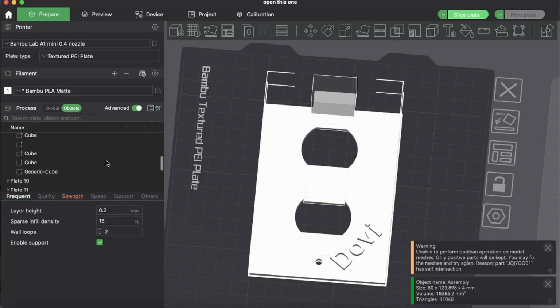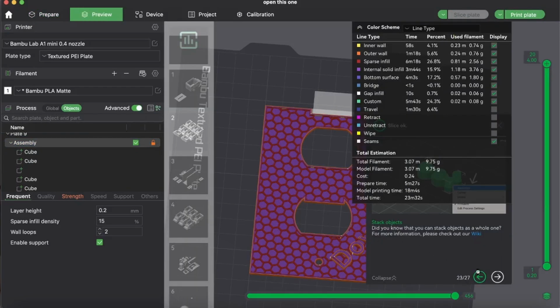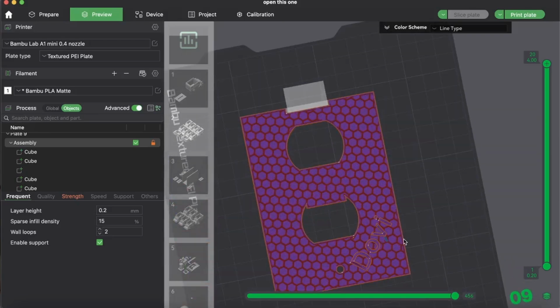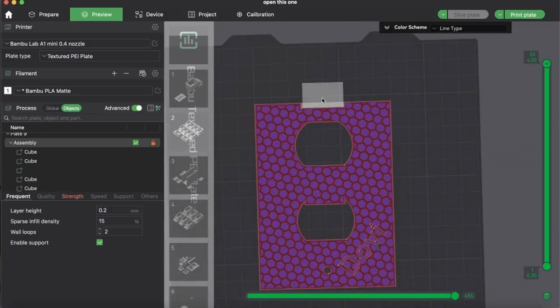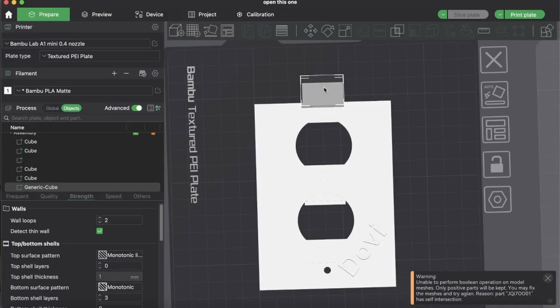Okay, now when we slice the plate, now you see we get no errors. And it should print good. Actually, we're going to move this. And actually delete this. Well, let me just move it.